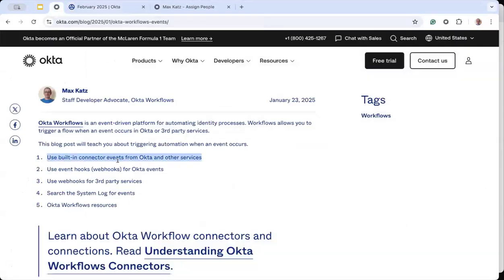Okay, but we covered this so far, right? So we're using the built-in connector events from Okta and other services. So there is a connector, it has events that it supports, and it works more or less straightforward. All right, now another option is to use an event hook, right?